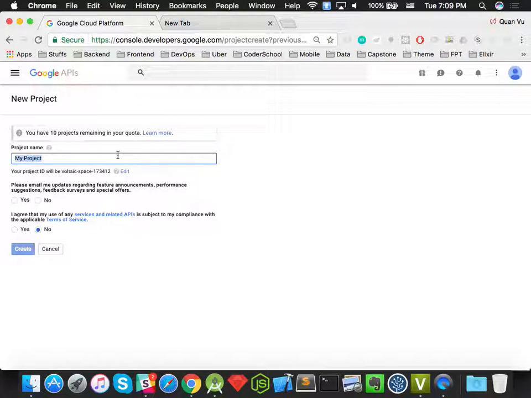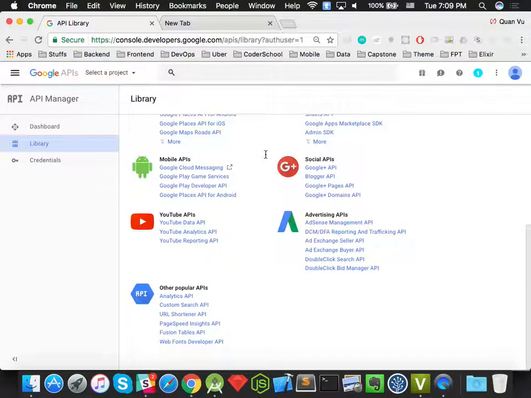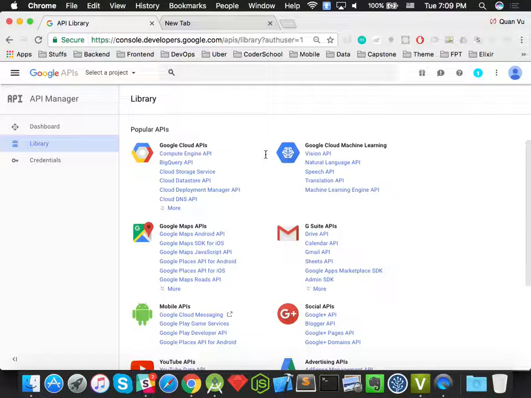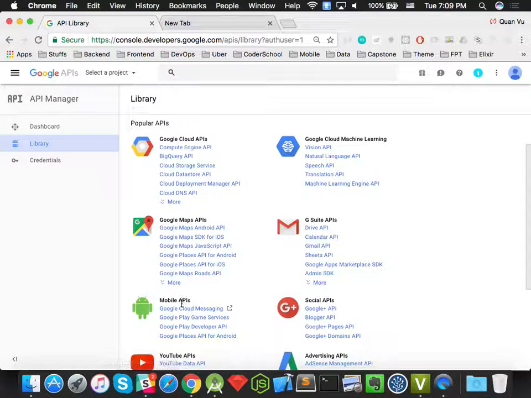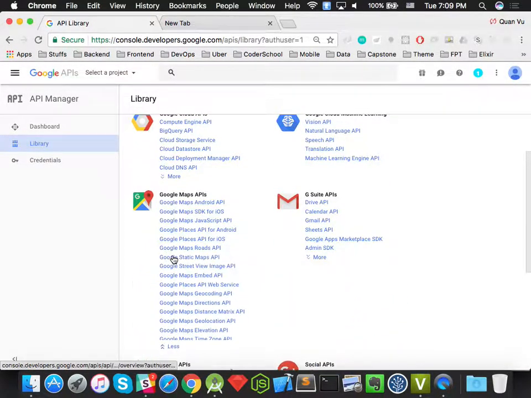Okay. So about the project name, I have put something in, Electrify. Create a new one. After creating it, you need to get the API key from the credentials, and you need to enable some APIs with the Enable API button. Click in here and you have a lot of APIs from Google Maps, mobile, Android, YouTube, and more. The only one I care about is Google Map.